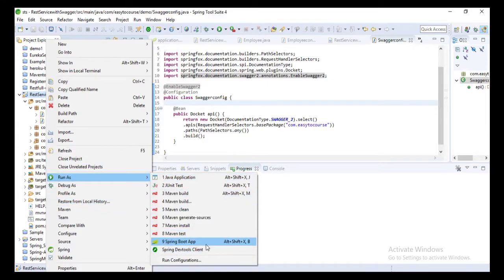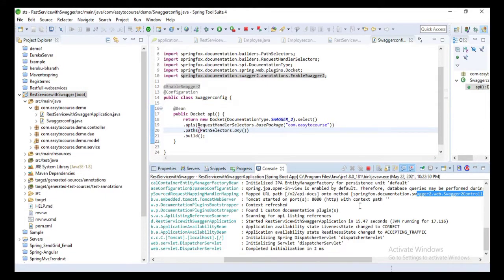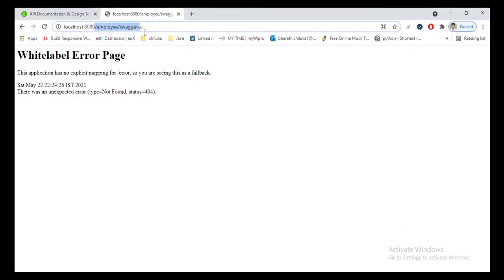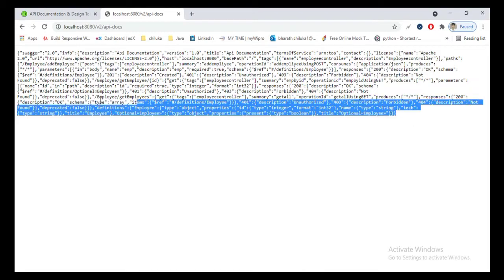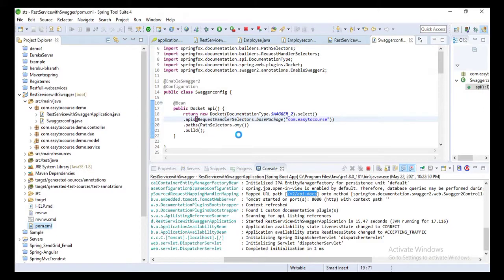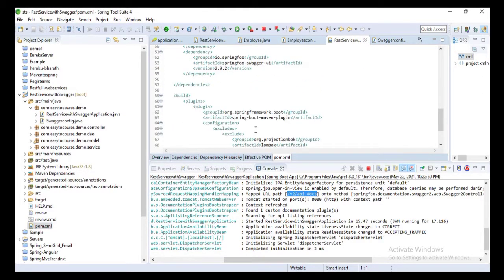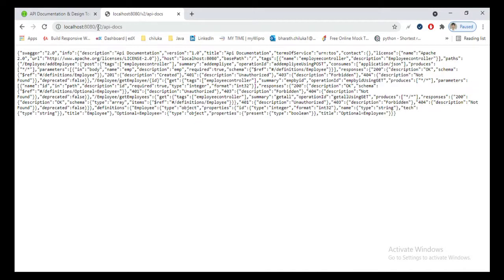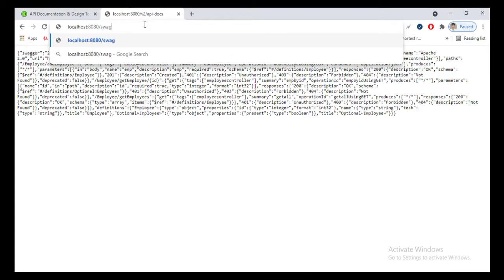Now let's try to relaunch our application. Yeah, we got one endpoint for Swagger 2, /v2/api-docs. Let's open that endpoint. Yeah, here you can see the information from Swagger in JSON format. But as we added Swagger UI in the pom.xml, we can get that representation in HTML format also. So let's try to access that one, swagger-ui.html.